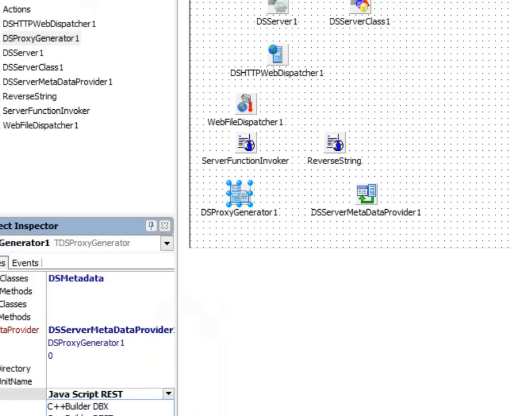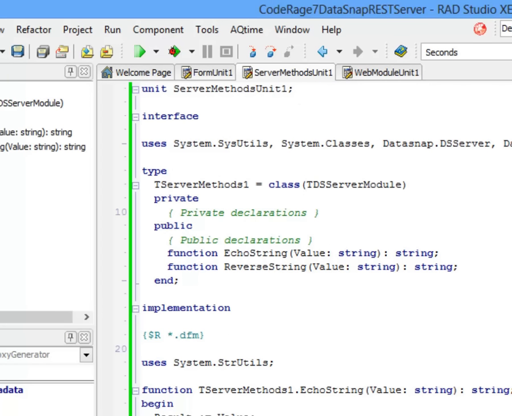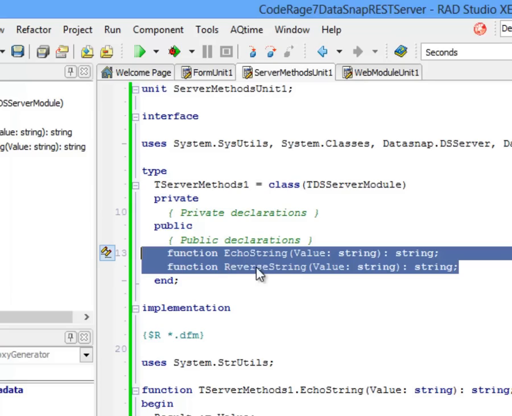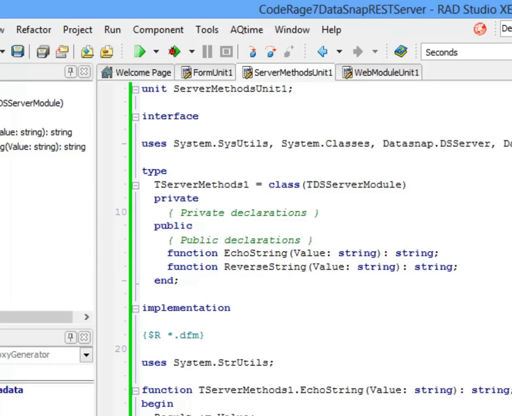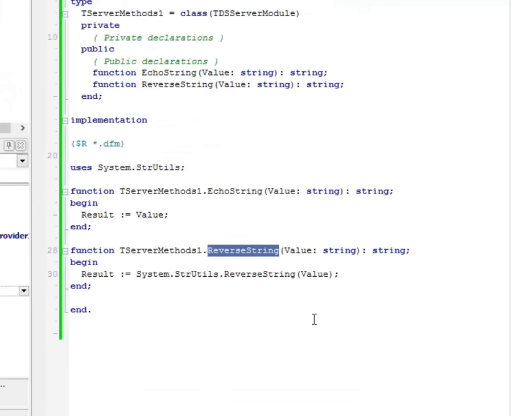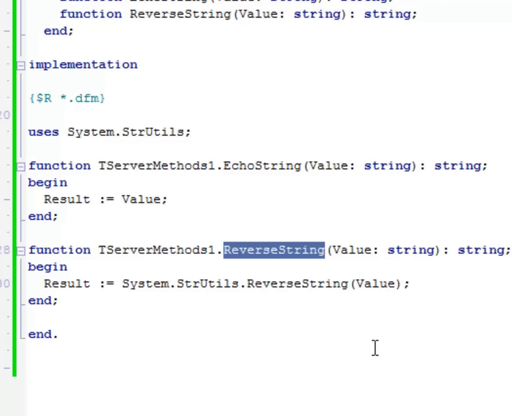And the third and last unit is a server methods unit. Here is where we put all of our methods that we want exposed to our users. The wizard created 2 methods for us by default, an echo string and a reverse string. So what we're going to do when we go back into HTML5 Builder is have our web client connect to this DataSnap server using the DataSnap REST Client Module that we will create, access this reverse string method, and return the results back to our web client.